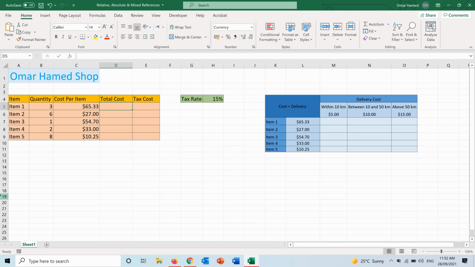Here I'm in Excel and I have this order. As you can see, we have 5 items and the quantity per item and the cost per item for each one of them. And I want to calculate the total cost for each item. So in order to do it, I will have to press equal B5 times C5. And now I get the total cost.